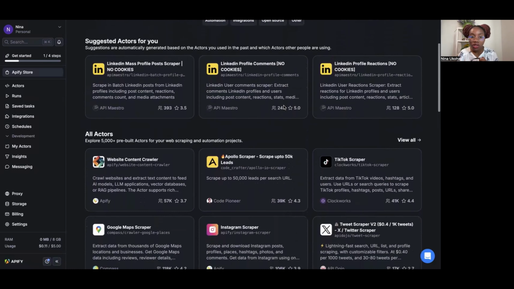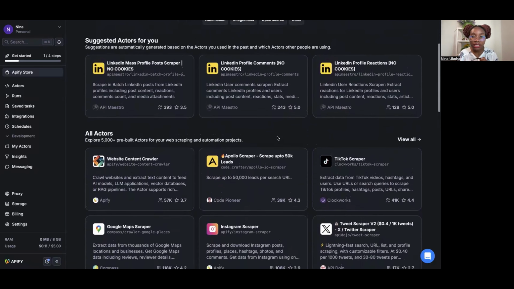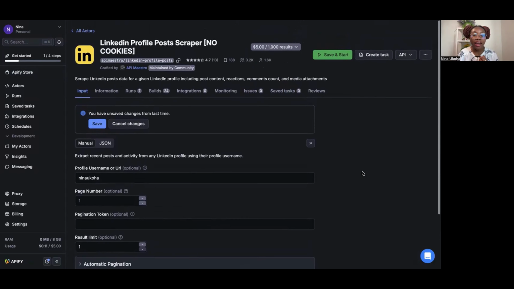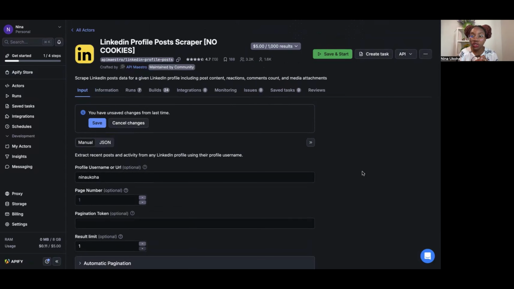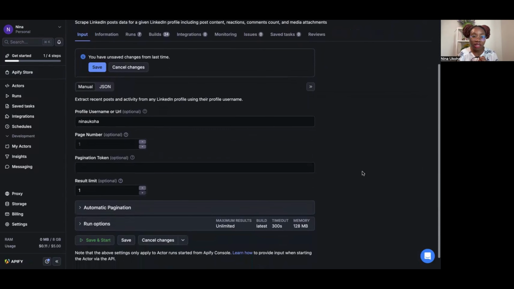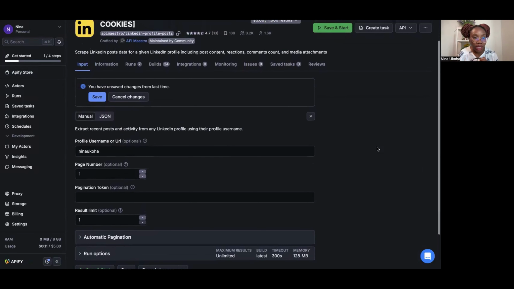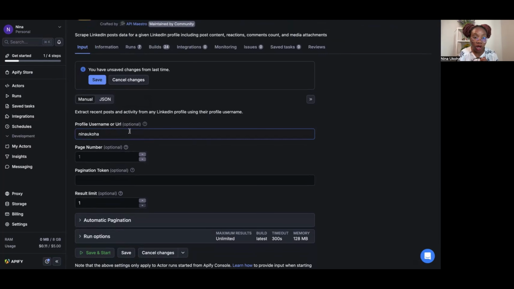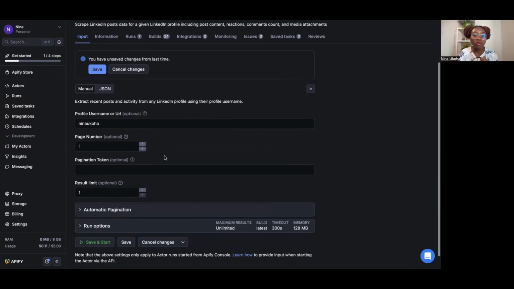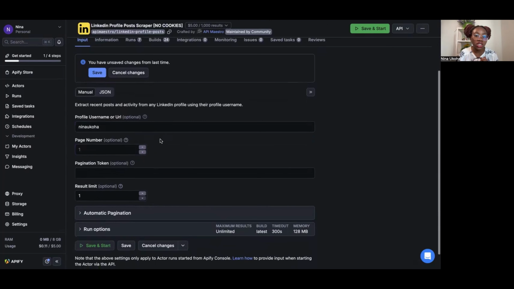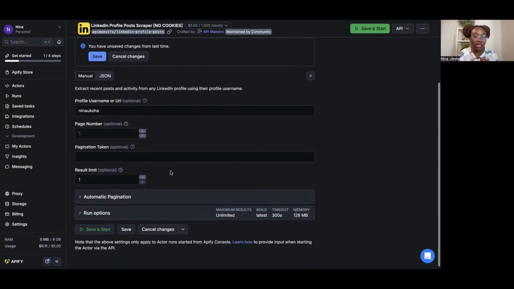And in this video, I'm going to show you 2 ways in which you can effectively set up the actors. So let's come here to one of the actors just to see how it looks. In every single actor, the first thing you see is going to be a configuration panel. So basically you have everything here and it just gives you the things that will be needed to configure that particular actor. Coming here, we can see we have a name or URL, which is optional. We have a page number, which is optional, pagination token, result limits, things like that.